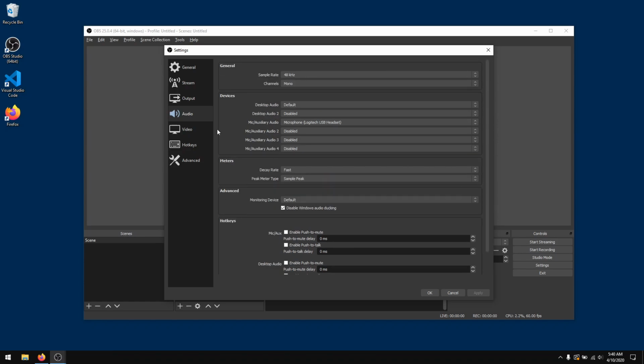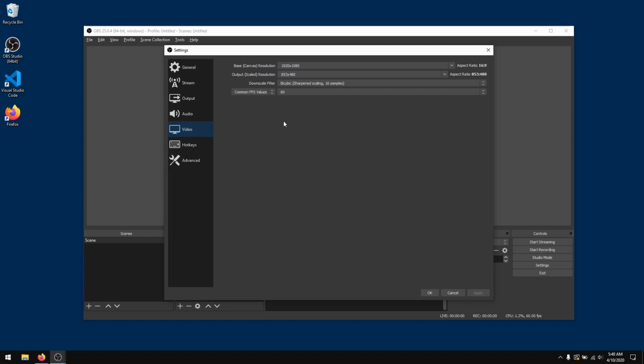Everything else is fine. Under the video tab, the base resolution will be what you set in the auto wizard. If it's not, I would, like I said, pick the biggest screen resolution possible. The output resolution, you'll see here, it's significantly smaller than the base resolution. I'm going to go ahead and change this to 1920 by 1080. I want the highest quality output resolution that I can take. And then our frame rates should be at 60.